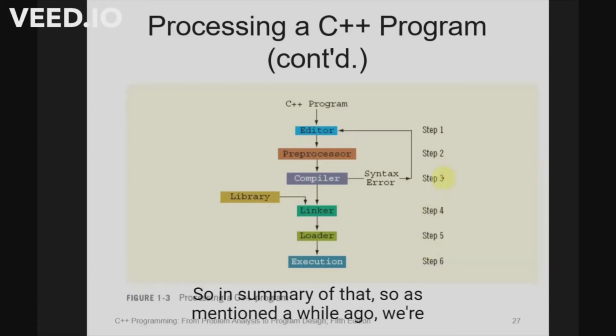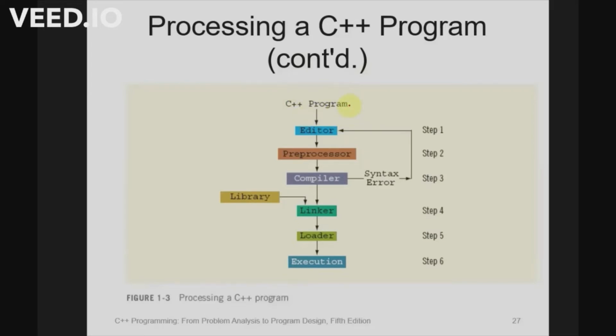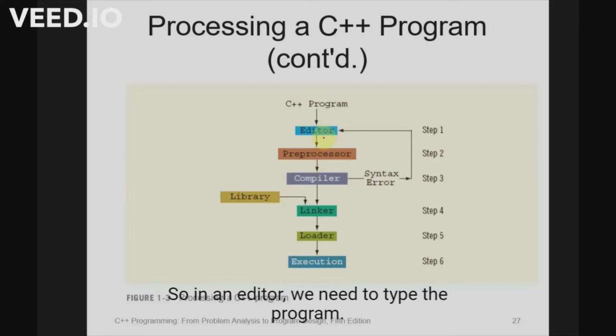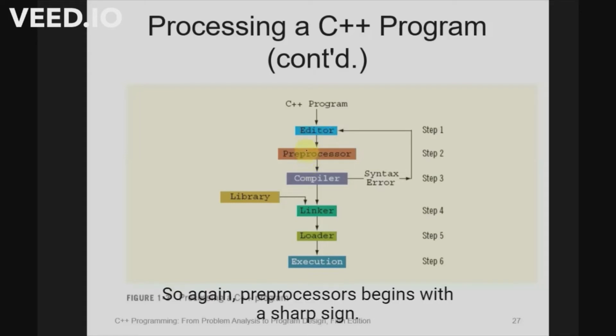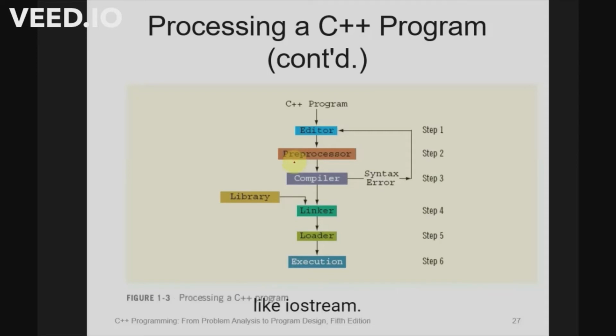In summary, as mentioned a while ago, we're going to use C++ programs, particularly in our subject. To do that, we need an editor. So we're going to use Dev C++, and Dev C++ already includes an editor. In the editor, we need to type the program, and the first part of a C++ program is what we call the preprocessor. Again, preprocessor directives begin with a sharp sign, and in addition to that, they include header files like iostream.